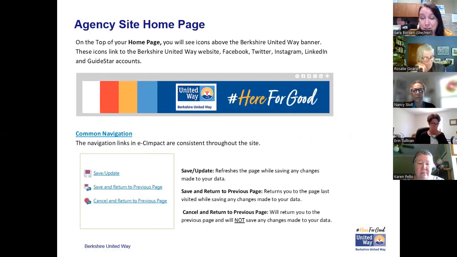So then after that, you're going to be landing on your agency home site. What's really cool is that right at the top of the page, we have our Berkshire United Way logo, but in the right-hand corner, there's a few links. They're very faint, but you can see them bigger on the other screen, for our United Way website, our Facebook, our Twitter, our Instagram, our LinkedIn, and our GuideStar. So it's a nice little shortcut to get to all of those links right at the top of the page.